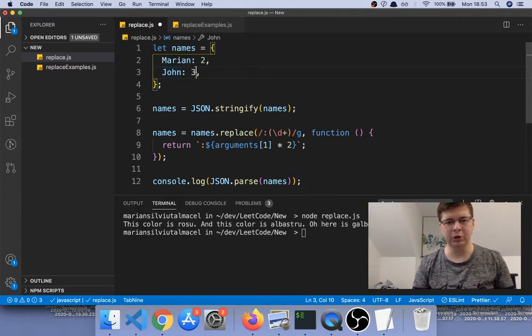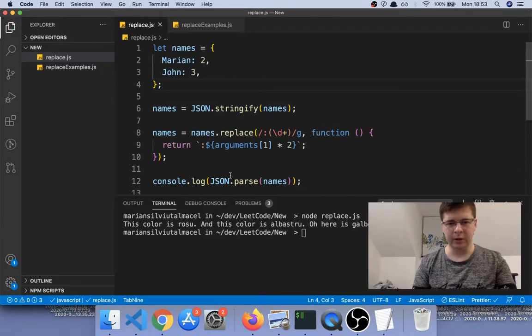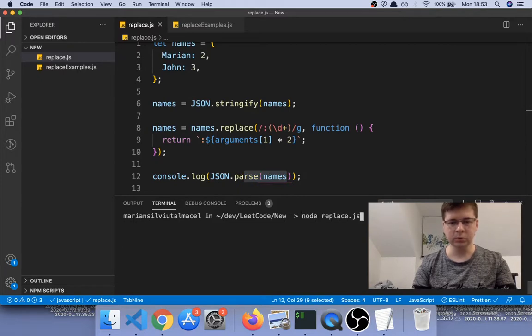change this to a string by using JSON stringify, doing a replace, matching all these things, and then transforming this back to an object. So here, as you can see, I'm stringifying it, I'm doing a replace, and then I'm parsing it, and it becomes an object again, and I'm console logging. And if I do this, you can see that this has multiplied all the values by 2.